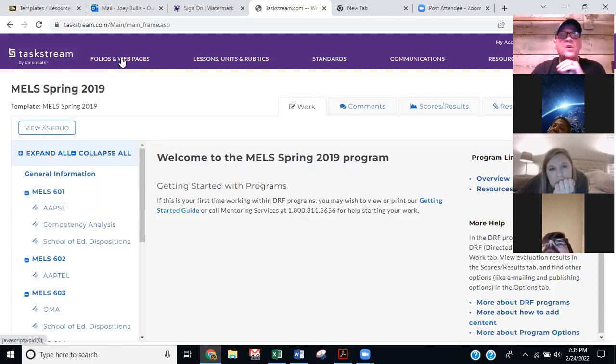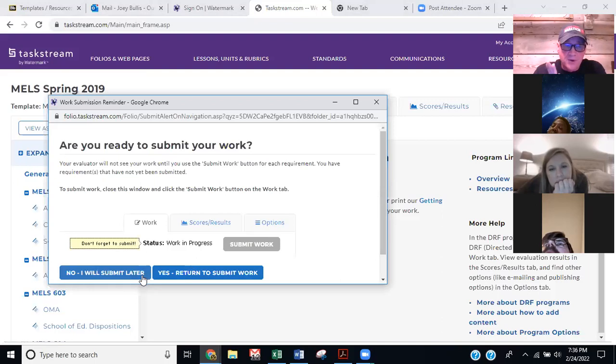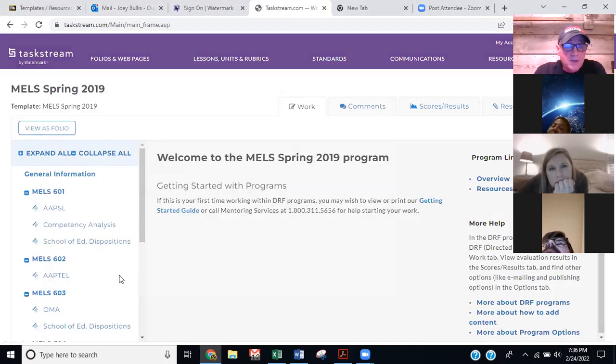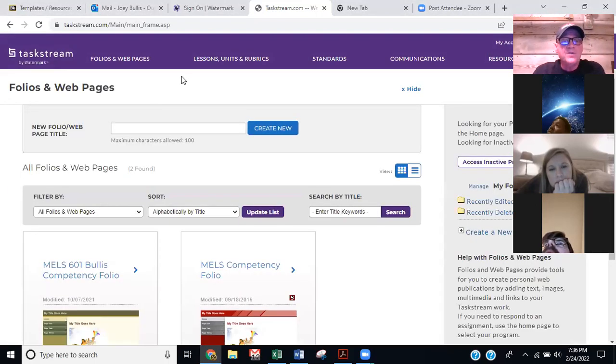Here in the Competency Folio is where you show those artifacts that were created due to your leadership. So we're going to click on Folios and Web Pages. Now, this isn't set in here for you. You actually have to ignore that. You actually have to create your own competency portfolio. It's an easy process. Doesn't take very long.